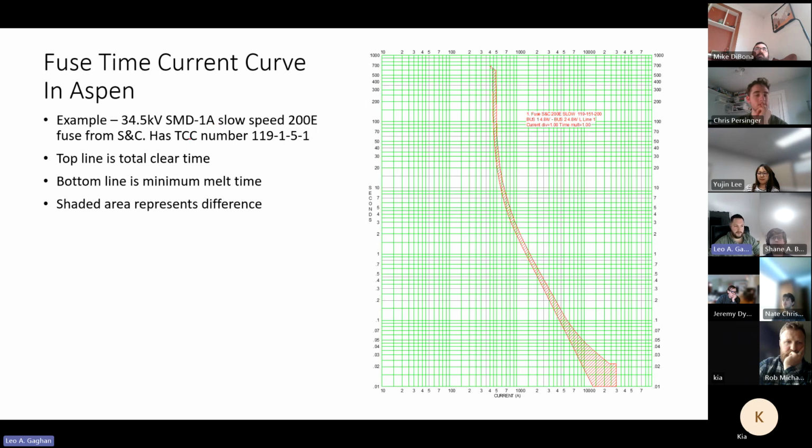It's characterized as a slow speed fuse. And then, in Aspen, all fuses usually have a time curve number that's just associated with it. So we can see the two characteristics, kind of the top portion of this right there. That's going to be the total clear. And then that portion there is that minimum melt. Shaded area is the difference.